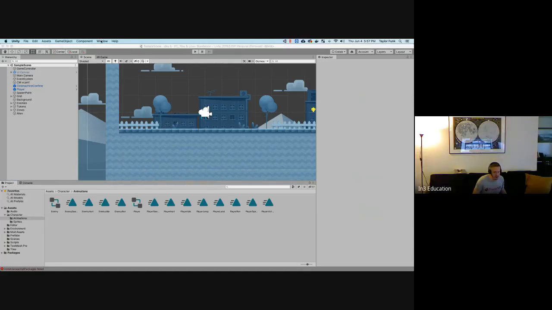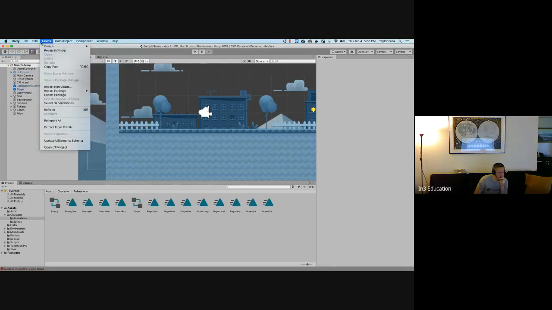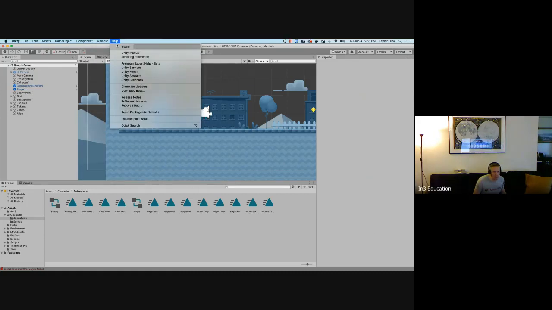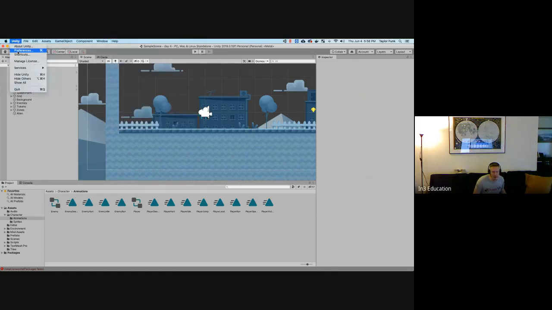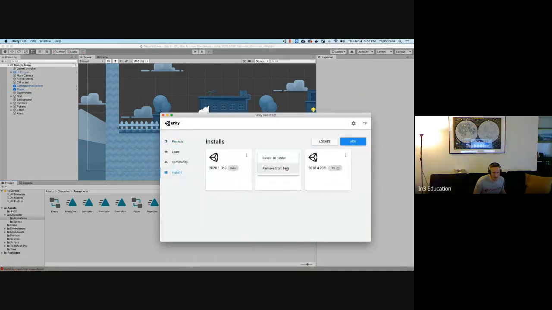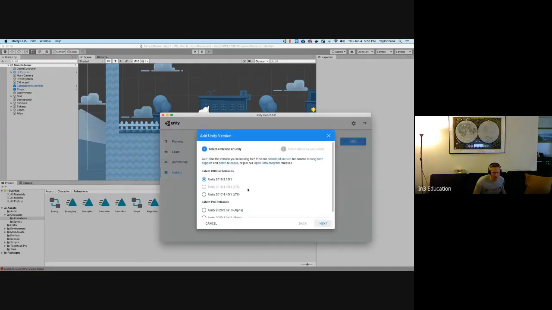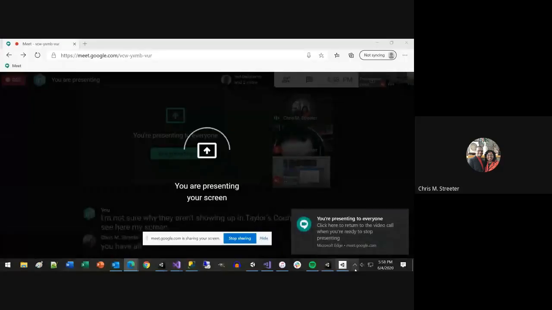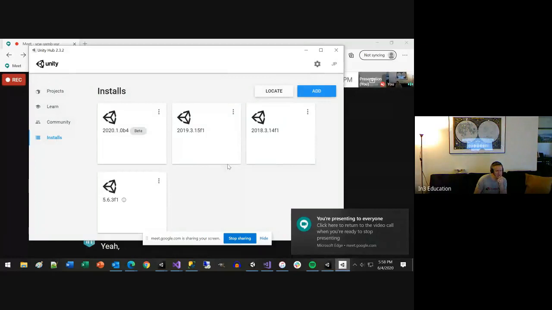Let's see here. Mine. Let me open up my Unity Hub. Installs. Yeah, see, in my Unity Hub, I have add modules. Let me show you guys. I'm not sure why they aren't showing up in Taylor's console, but let's see here. My screen. Okay, so you have all three of the Androids. Oh, that was his. Yeah, that was his. Here's mine.